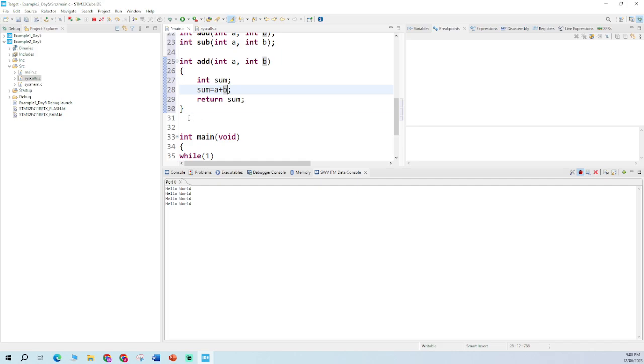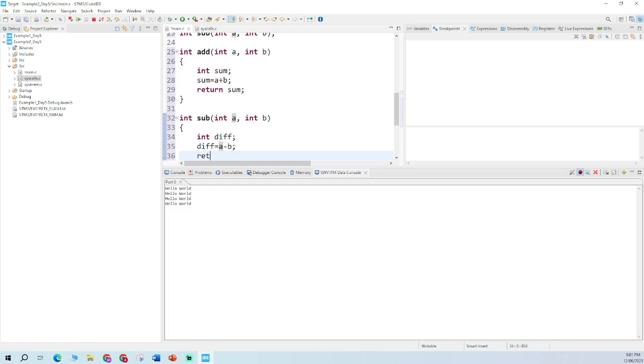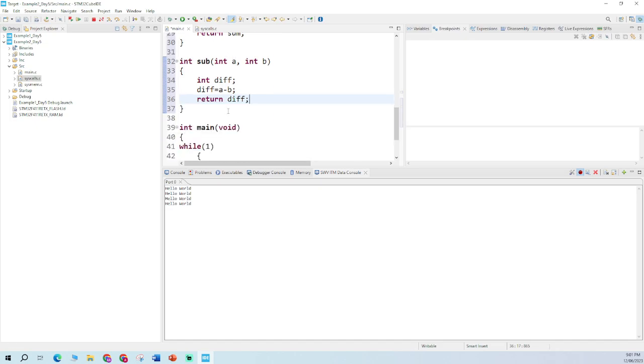So likewise, I'm going to do it for the diff, int sub of int a comma int b, then int diff, and what the diff is supposed to do. Diff is a minus b and store the result in diff. Okay, so we're done with that bit.